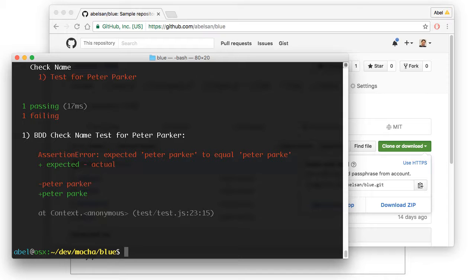So at its barest bones, this is an example of how to set up Mocha Chai testing and run a basic test.